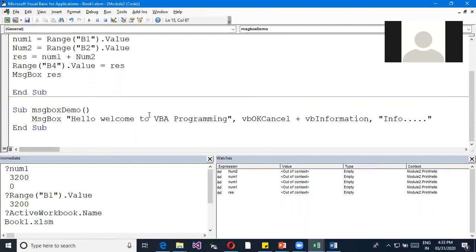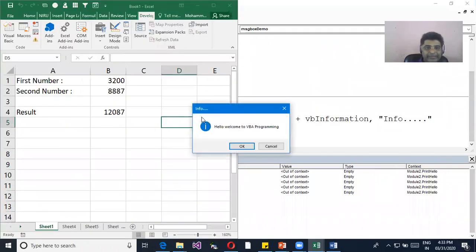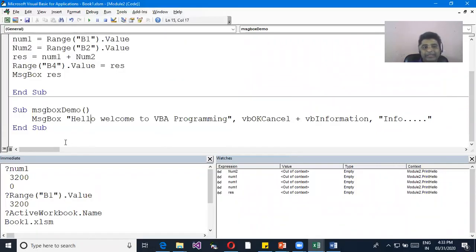Okay, fine. So now, see what happens is when the user clicks on OK or Cancel, I need to know exactly how the user has responded. In this case, when I try to run this and say OK, it is doing the same job. If you say Cancel, it is just coming out without doing anything. I just want to know whether the user clicked on OK or Cancel.